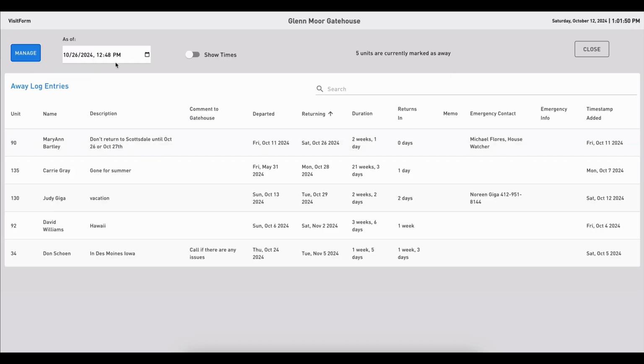And you can see at a point in time today who is currently away. Presumably this list would get longer as residents add more information to the away log. And so those are the key things. It just gives you a way to keep track, and residents a way to let you know when they're going to be away from their residence. This is also tied into visitor and vendor check-in.